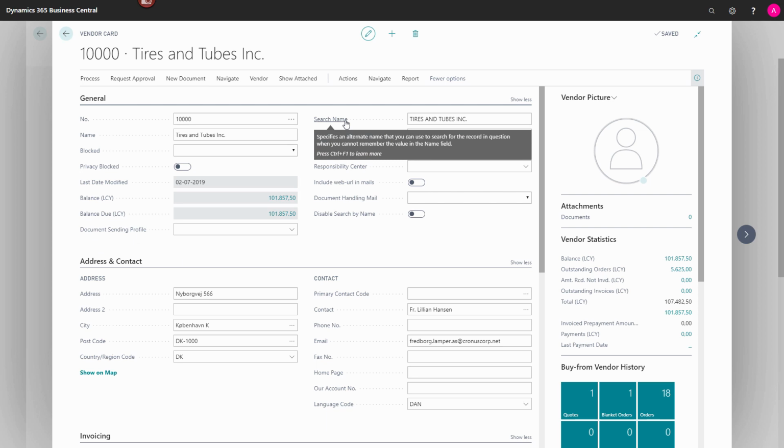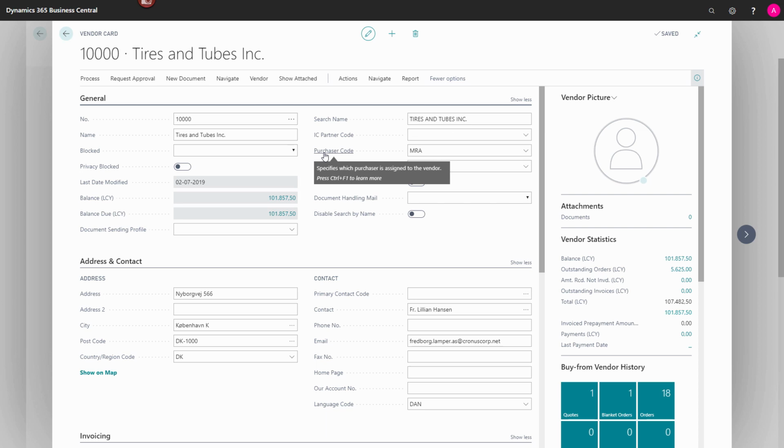Search Name, that's an alternate name. If you don't like the name in the Name field, you can enter something else here. If you don't enter anything in the Search Name, it will automatically have the name from the Name field. Purchaser Code, if you have a purchaser that is assigned to this vendor. And we move on to the Primary Contact Code.